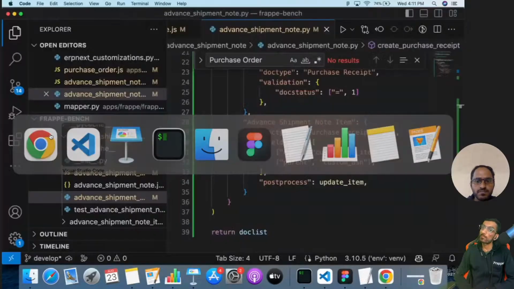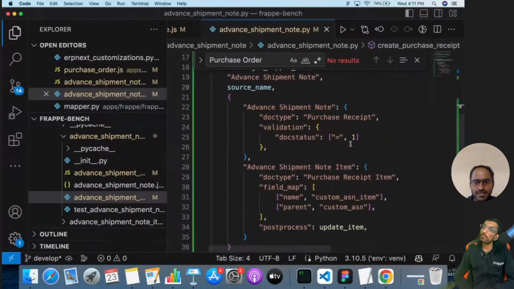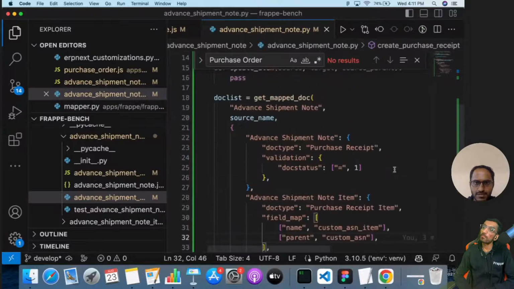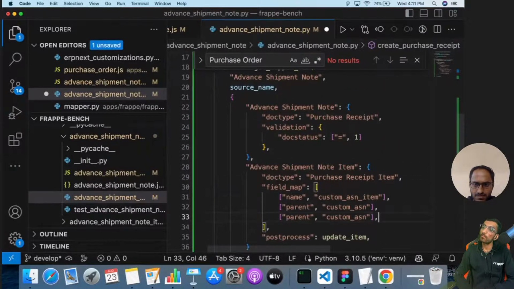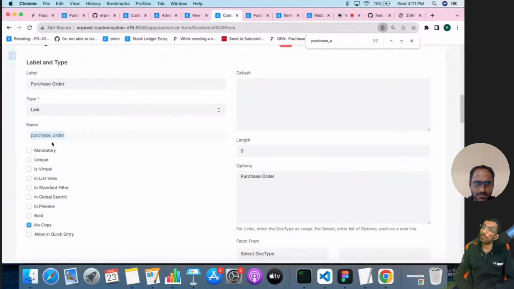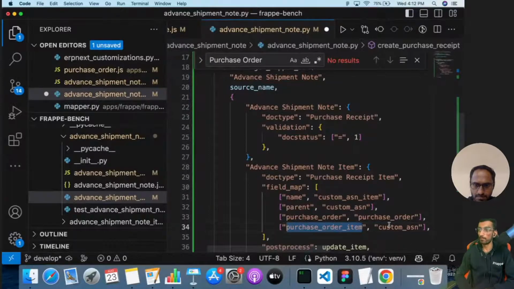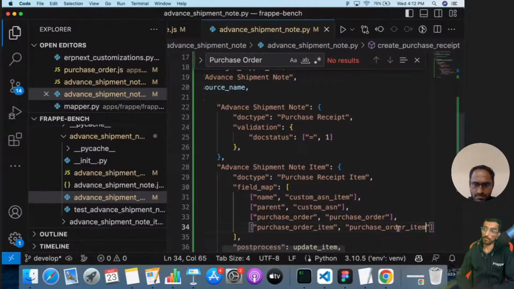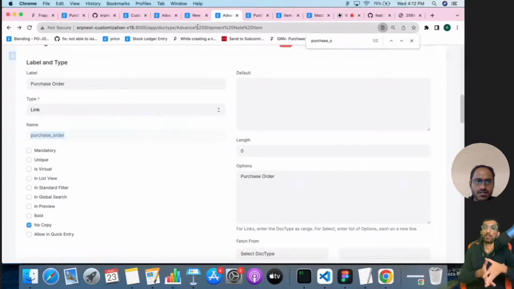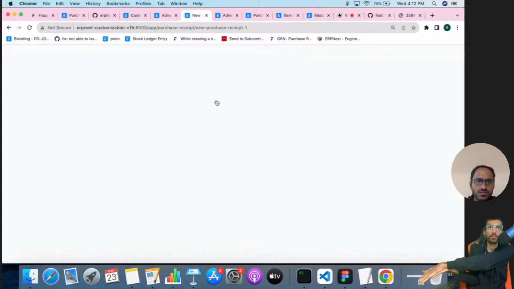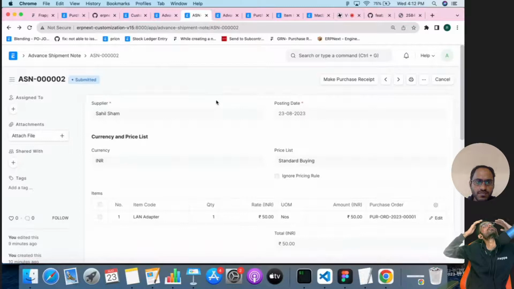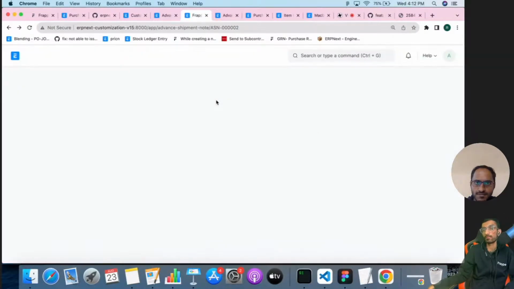So in that case, we can map explicitly. Then use the purchase order item. So this will basically bypass the no copy thing. Cool.